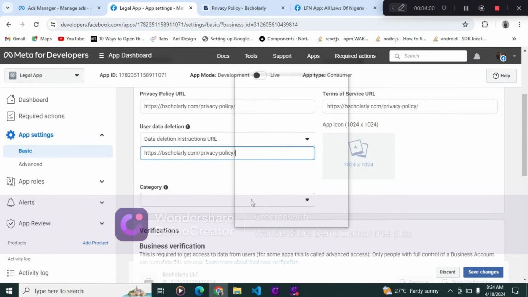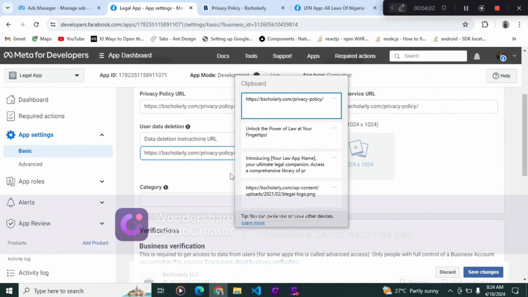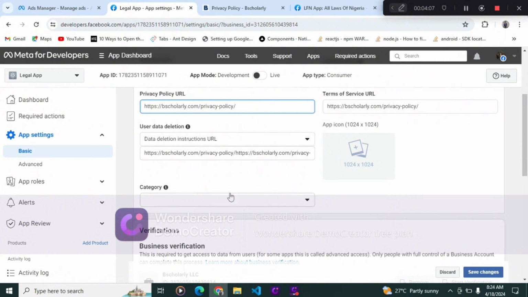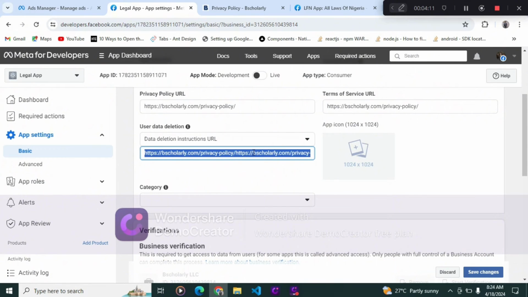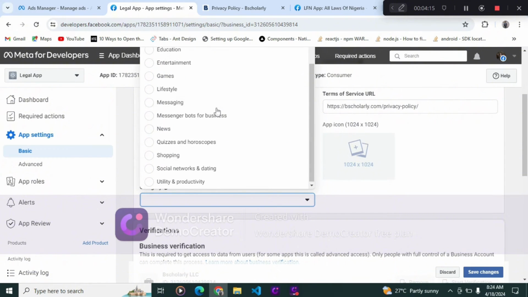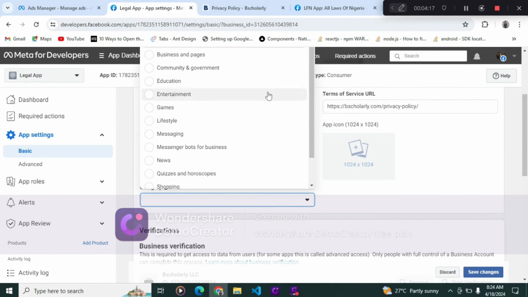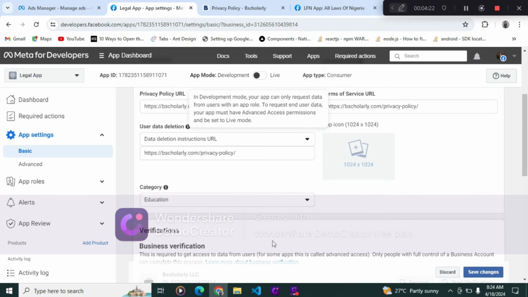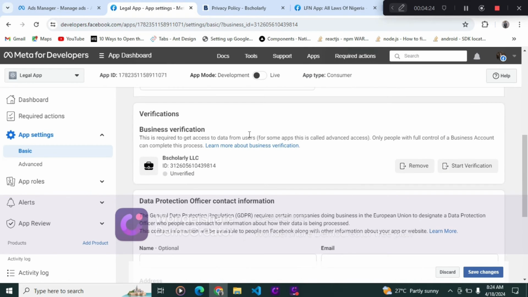Now you have to add the category. I think this has been messed up, so I'm just going to press Control A, Control E. Now you have to add the category where your app is. Basically it's a legal app, so I'm just going to put it under education. Under education here.